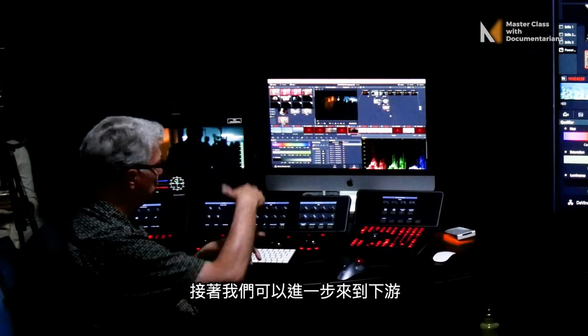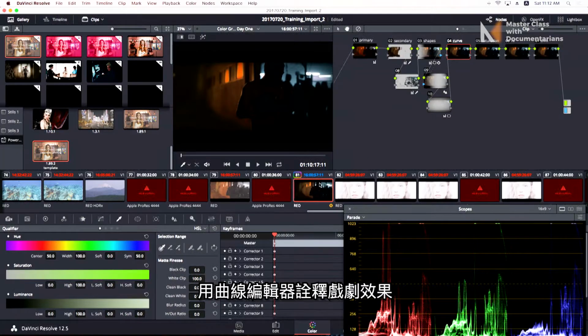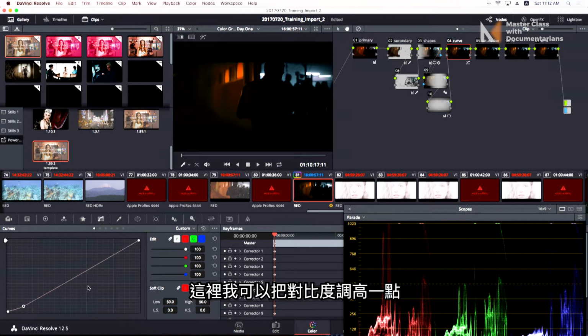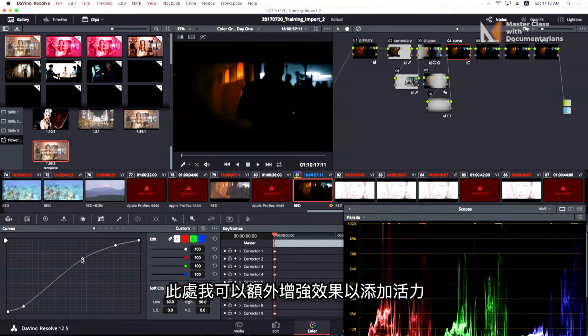We can then further downstream here get into more interpretive drama. With the curve editor, I could make this a little more higher contrast in the ends there. The shadow just got deeper, and the highlight got a little hotter. And where the skin tones and face tones tend to live is right about here. I could give an extra boost in there to give that some zip.